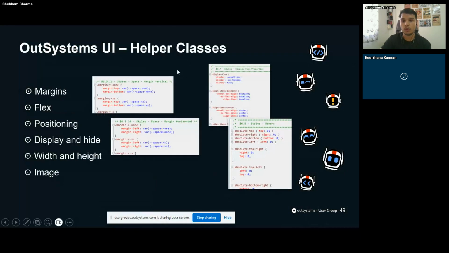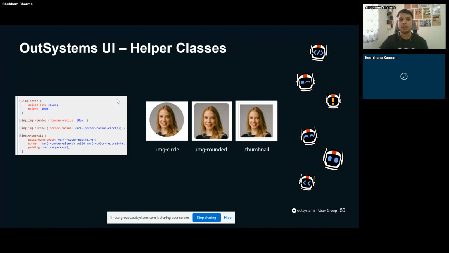Okay. You also have these helper classes in OutSystems UI. We already discussed margin Y as well. It will give you an option of vertical spacing and horizontal spacing. You also have these image classes with which you can create images as a circle, as a rounded image, or you can also create a thumbnail image.